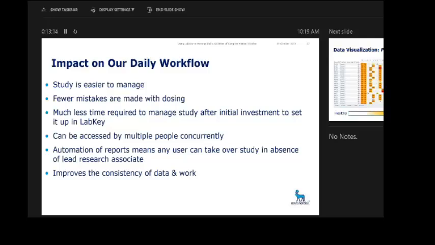Multiple people can access the study at the same time now. There's no lockouts with Excel, and we don't have that one massive binder that was always going missing. And the automation of the reports means that any user can take over when I'm not there. So I can actually go on vacation, and I can come talk to you at conferences. And they know exactly what they need to do, and it's much more straightforward now. Before, when someone was sick, it was a nightmare. No one knew what to do, and there was going to be a problem every single time. So overall, the consistency of our data and work has been greatly improved.